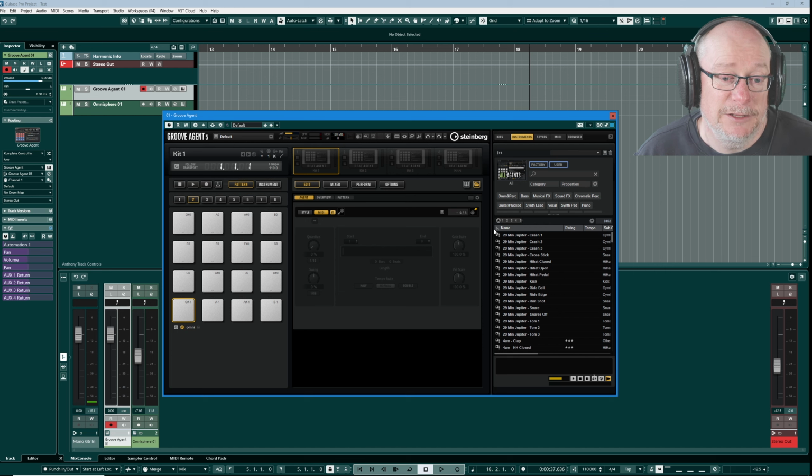Groove Agent in particular actually is a fairly hideous interface wrapped around a very powerful engine, so it does take a lot of getting used to, and it's no surprise that it's the most popular of all of the video series that I've done because it's the most difficult to learn, but it is worth the investment if you can get to grips with it. It's a very, very powerful rhythm engine.